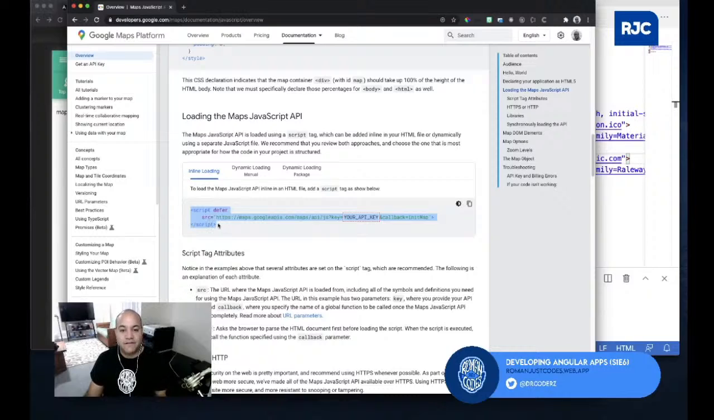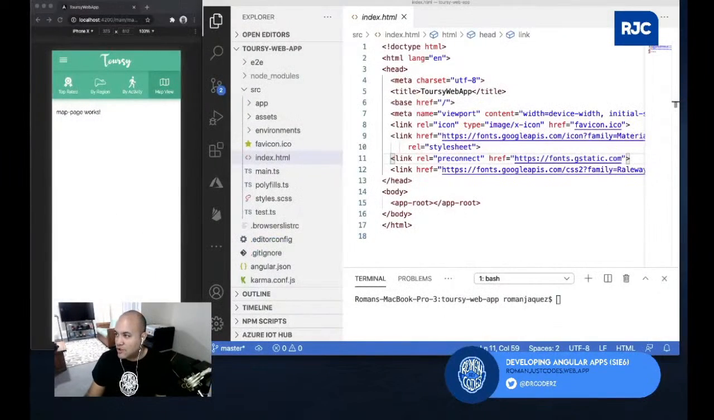You have to add this piece. You do inline loading. So I can even copy this script defer and then just add it to this script reference, and then you add it to the index.html of your page. So I already have it set up in my project.